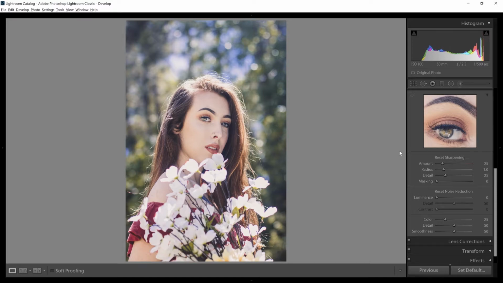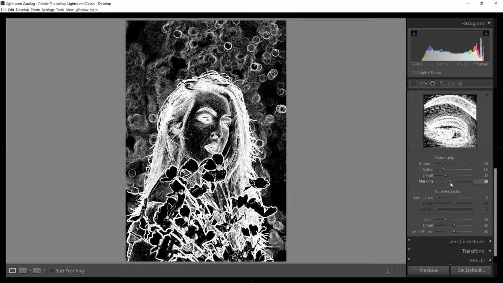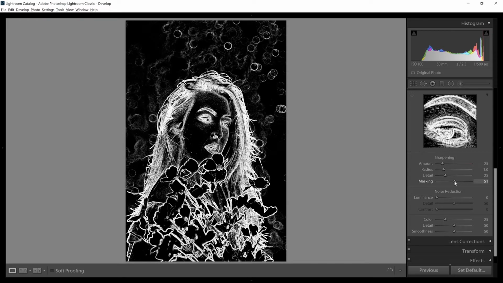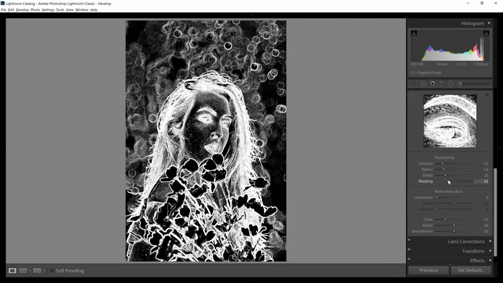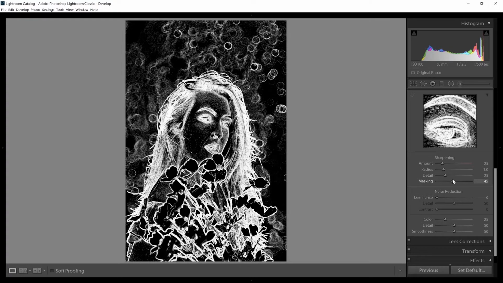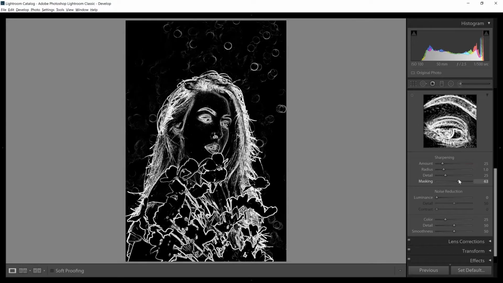What masking is, it's telling Lightroom what to take effect on. In this case, we just want to sharpen hair. We don't want to sharpen the background because what's the point? We're just going to introduce noise. We just want hair to be sharpened. So hold down Alt and we'll start to drag this right. And you'll notice it changes to this strange black and white image. What's happening here is that everything that's white is going to be sharpened and everything that's black is going to be left alone. So we'll shift this until we're just pretty much getting hair.